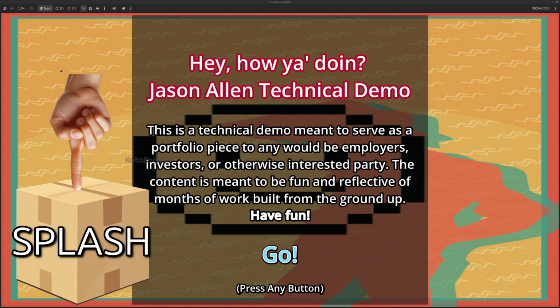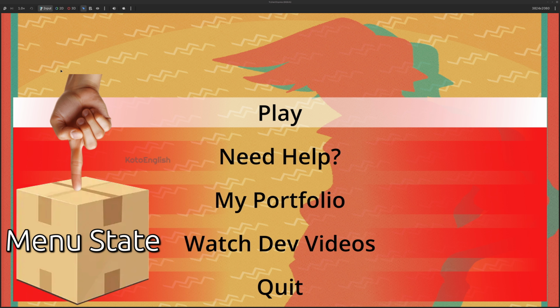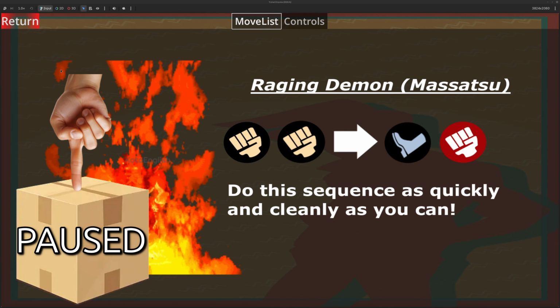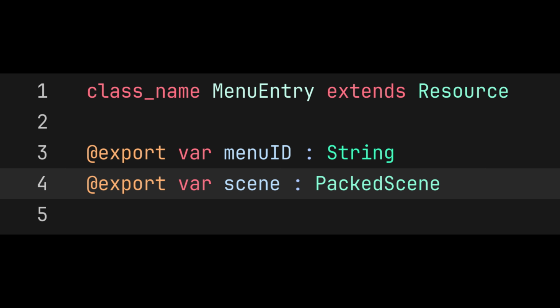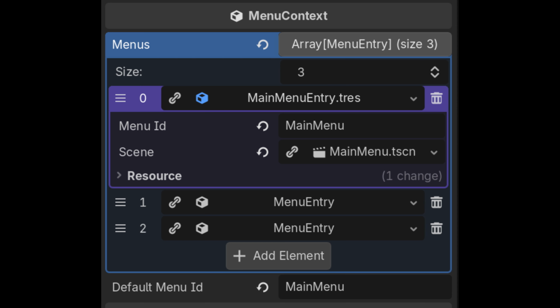Now that we have our states and a way to track them, we automatically gain context. We can finally group things up based on the context or game state they reside in by using data tables. Let's look at the menu context data table. Simple, right? We have a list of menus and the default menu for this context. That list of menus is also simple. Each menu entry is just a name or ID and an object to load.